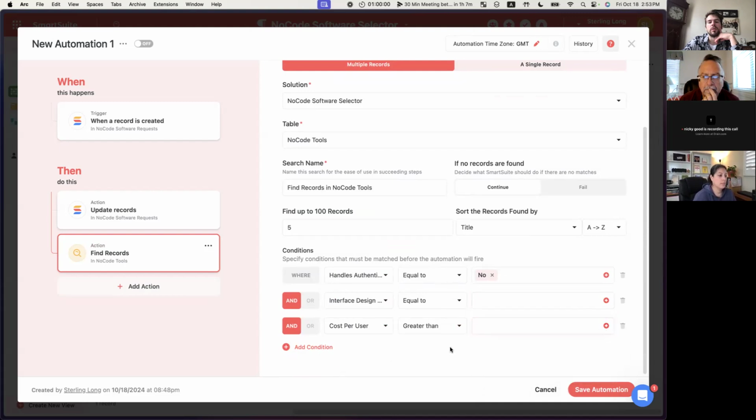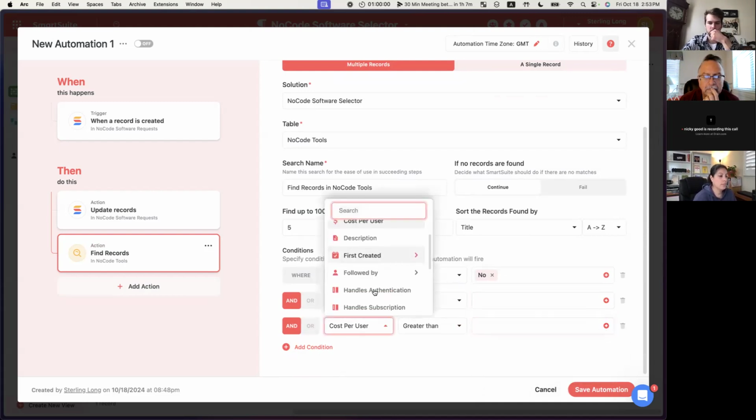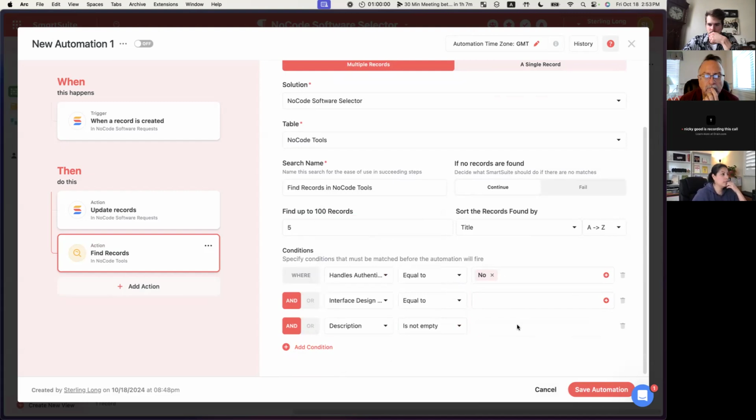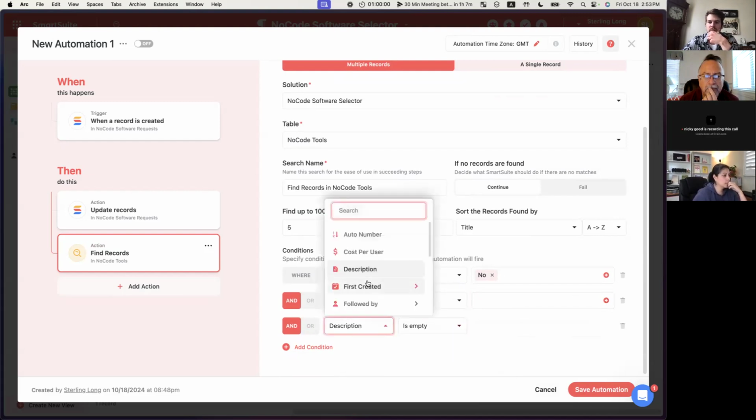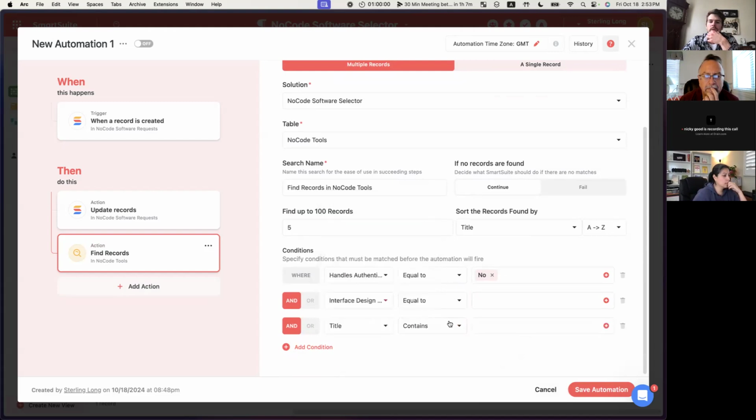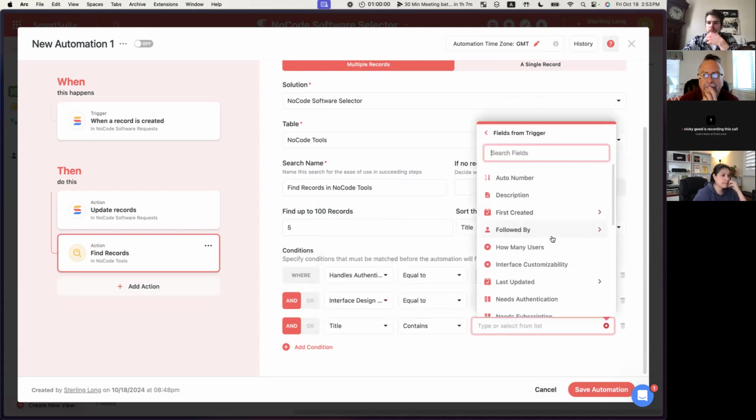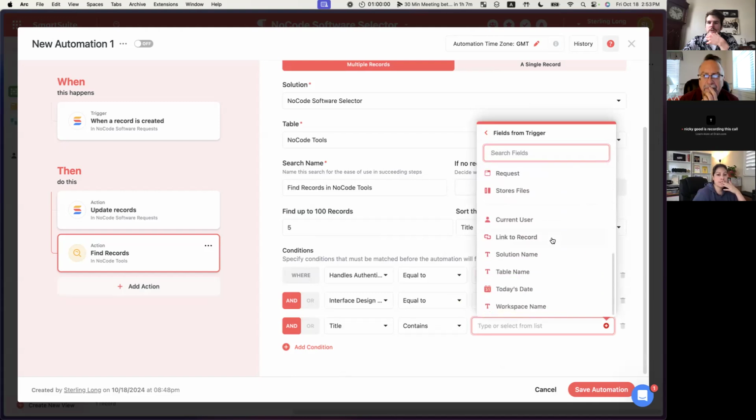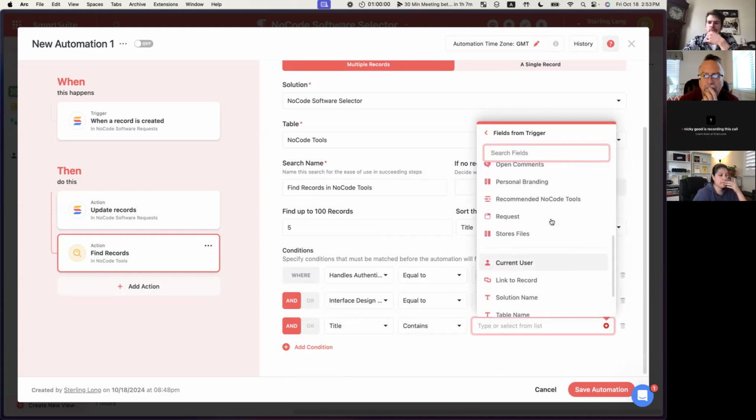Use data from trigger. Well, there's no data from the trigger. So if we do maybe a description, all I can only do is empty on text. Wow. Okay, so I will, oh, contains. That's what we're looking for. Can I do this? Well, there we go. Like fields from trigger. Okay, thinking this through, guys.